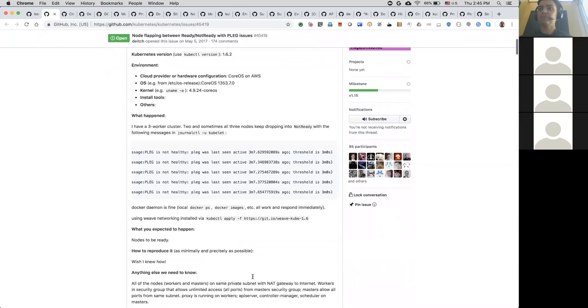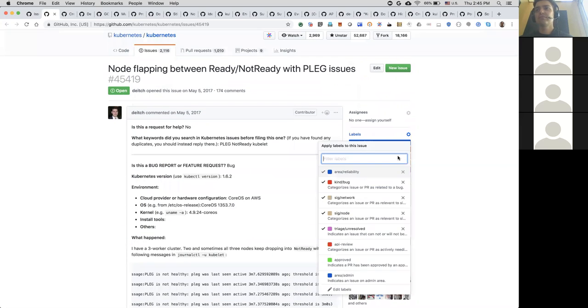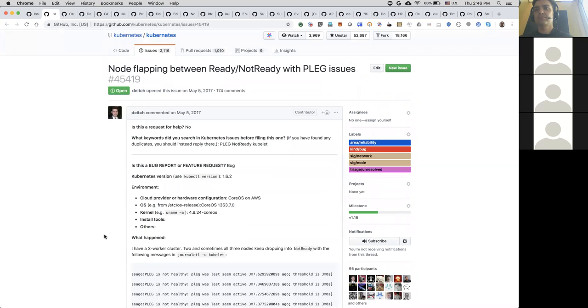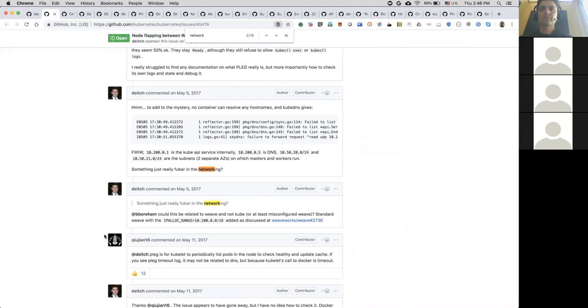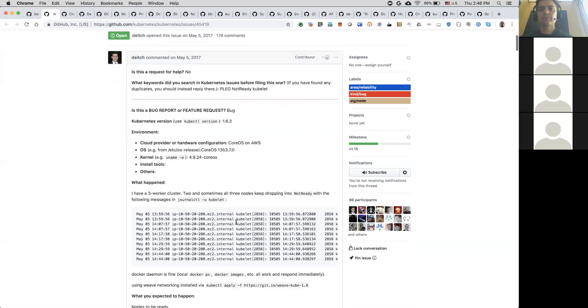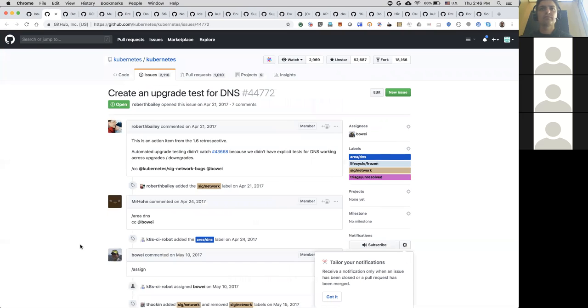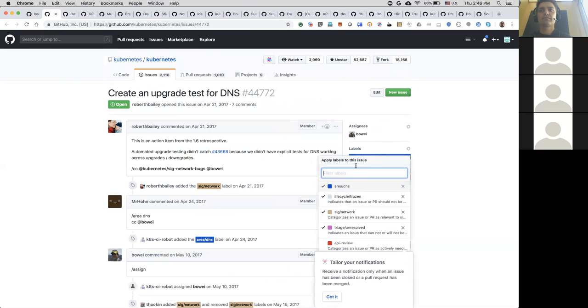But is it networking? Probably not. Yeah, probably not networking. Anything network here? Doesn't look deterministic. Okay. Create an upgrade test for DNS. Oh, this is the 1.6 retrospective.